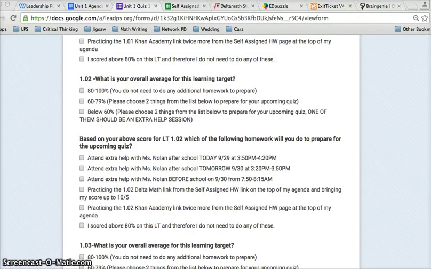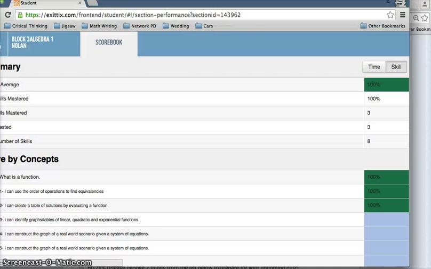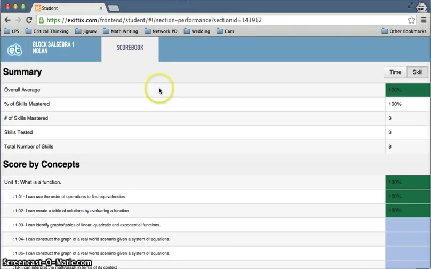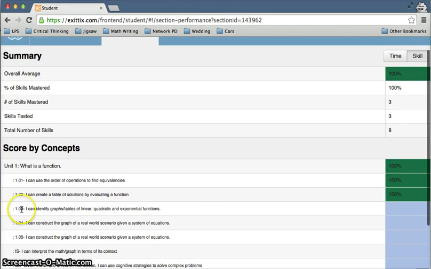Okay, welcome back. Last thing we need to do is go back to our exit ticket scores. And we're going to look at Learning Target 1.03. I can identify graphs and tables of linear, quadratic, and exponential functions, and we're going to get a score. Even though right now Ivan's is blank because he hasn't taken an exit ticket yet, you will have a score here in this location when you do this tomorrow. So assume that this score said 75%.